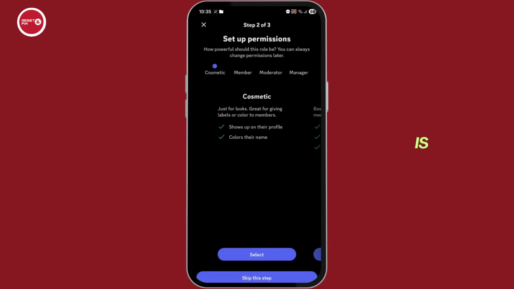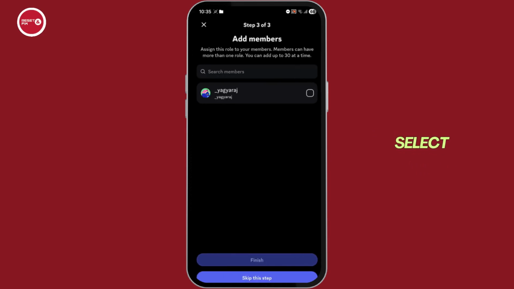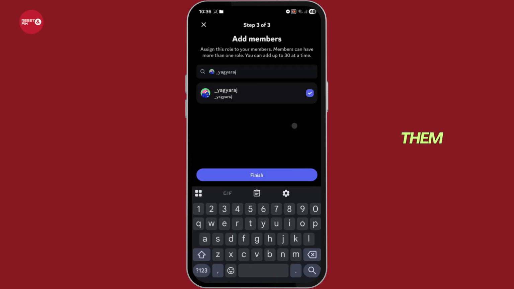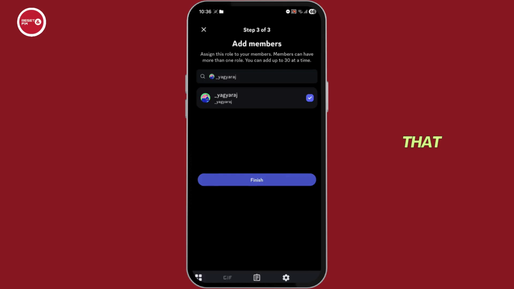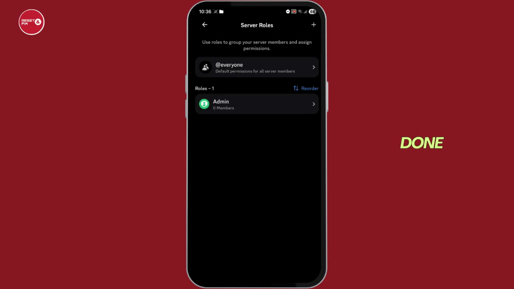Now all you have to do is set up the permissions. If you want to add a cosmetic, member, or moderator role, simply tap on select, and then you can choose the person that you want to add them as. After that, tap on finish, and you're done. And in this way you will have the role admin appear.